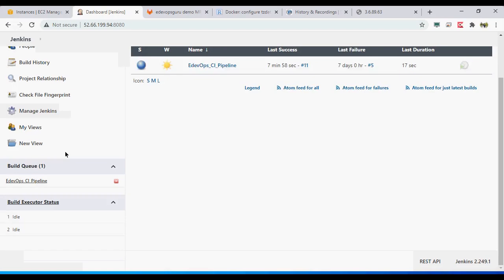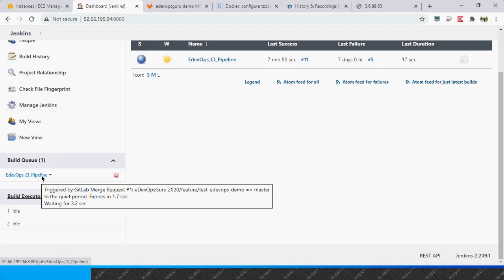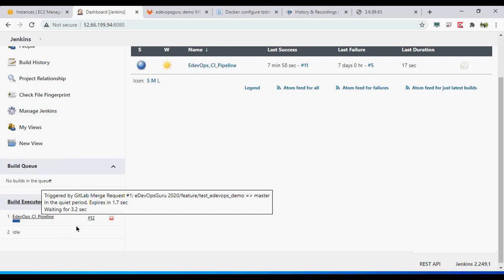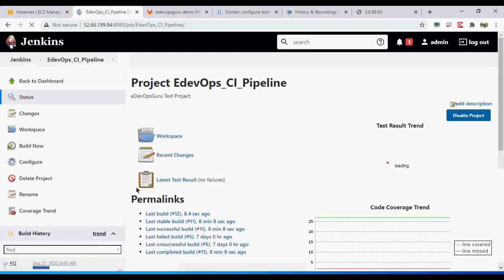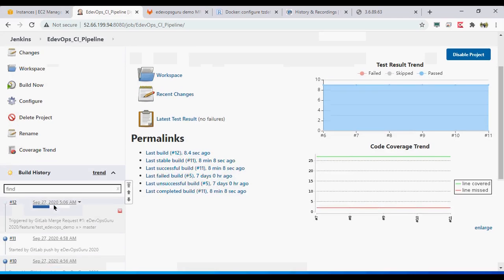Let's see. This has been just triggered, and is successful. It is just executing. Now if we see here, you will see the complete detail here.